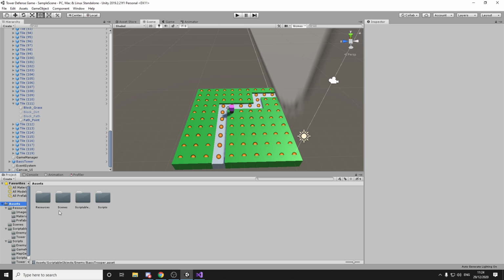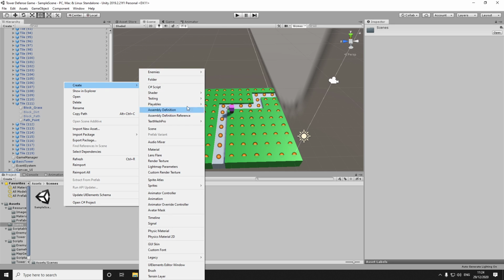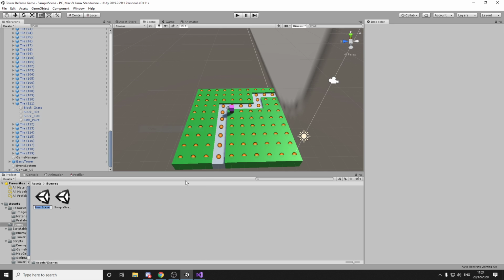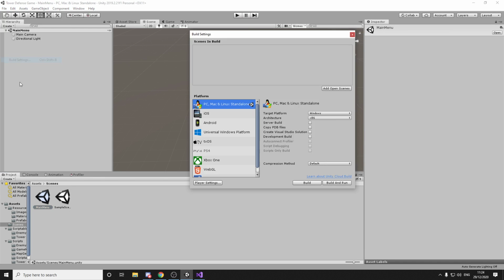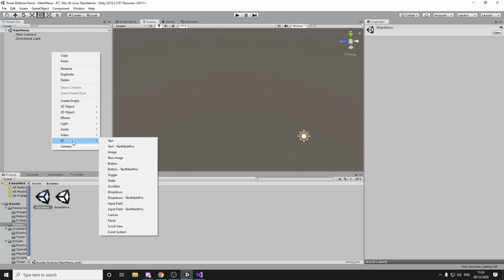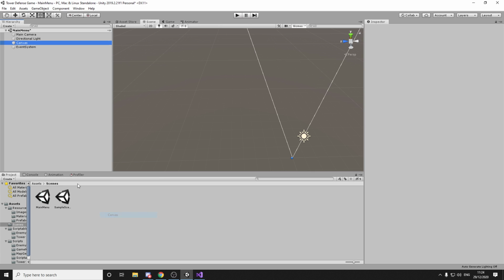or restart. So let's just create a main menu, because this should be very easy to do. Main menu. Let's go into our build settings and add our main menu and our sample scene. So we first load the main menu, then we load the sample scene. Now, for the main menu, we're just going to create a simple canvas.